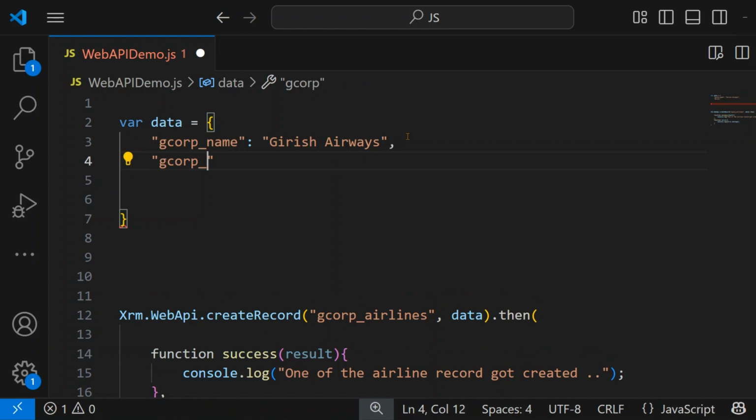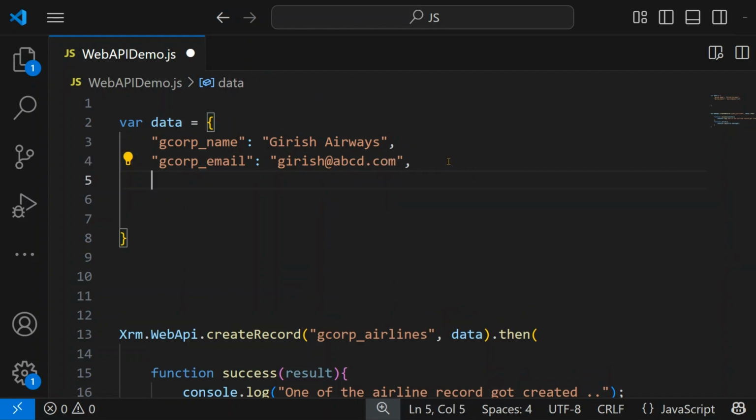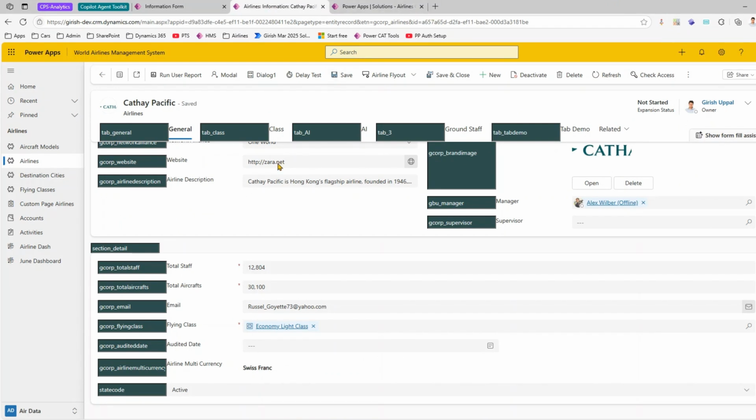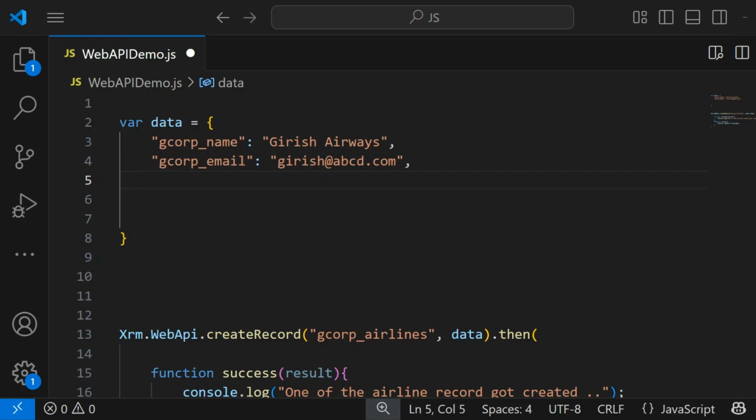So gcop_email and Girish at abcd.com, and then total staff. I just need to check what was the internal name for a sec. Total staff, show one airline description, and then yeah, this was expansion status and audited date. Okay, so these are some of the fields which I may need to refer.